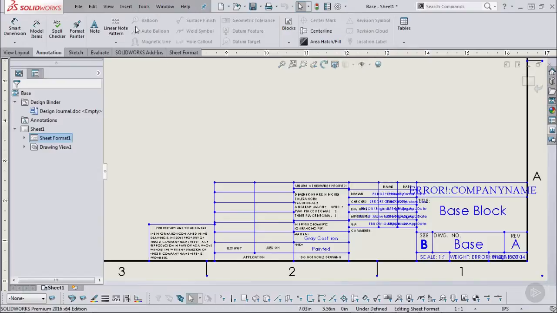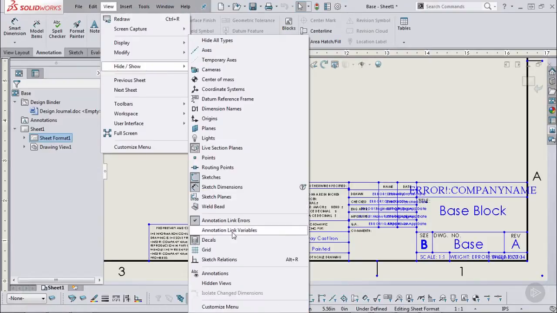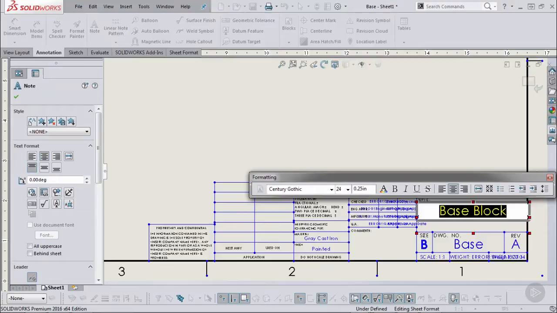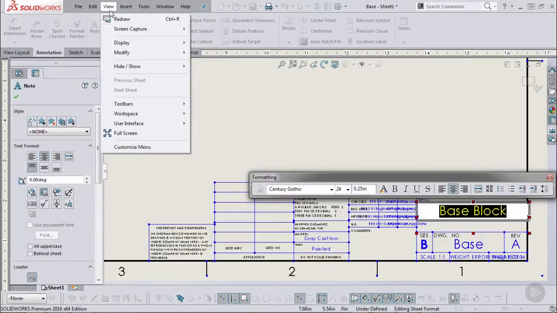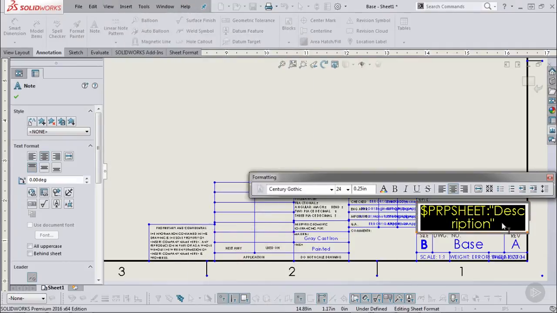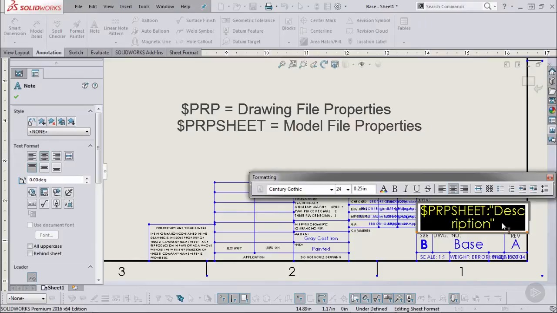The second is Annotation Link Variables. With this setting turned on, when I edit an annotation with a link, the link will show the variable for the link instead of what it evaluates to. For instance, with the option off, if I double-click to edit this note, I see the same value as before I edited the note. If I turn the option to View Annotation Link Variables on, then when I edit the note, I see the variable used to create the note. This also helps to determine whether a note is being linked to a property from the drawing file or from the model file. $PRP indicates it is pulling from the drawing file, and $PRPSHEET indicates it is pulling from the model file.